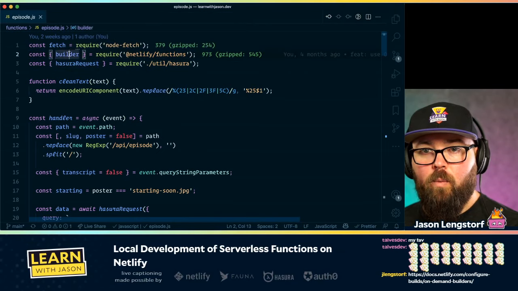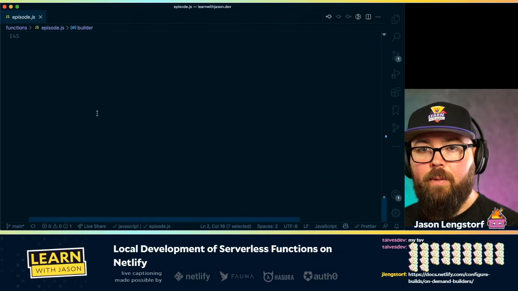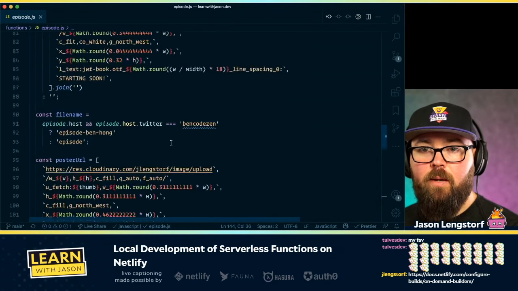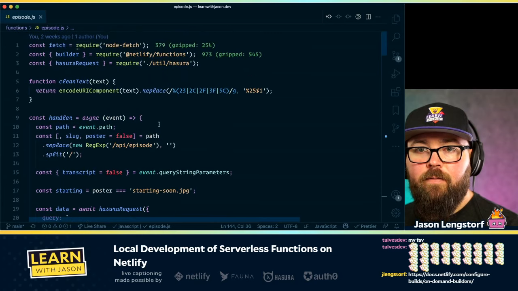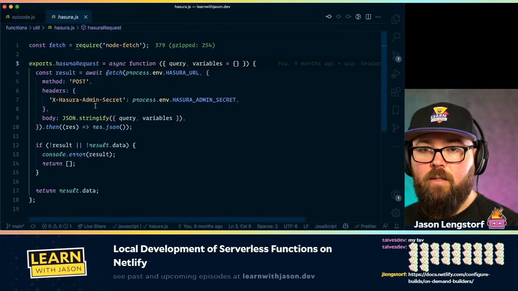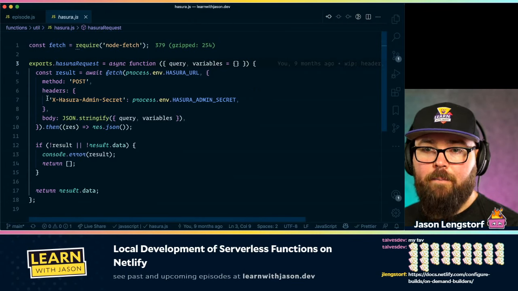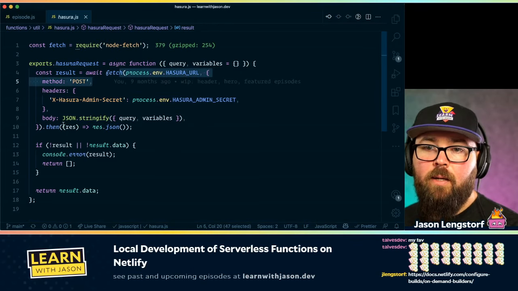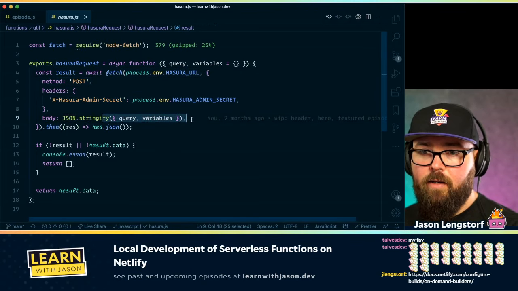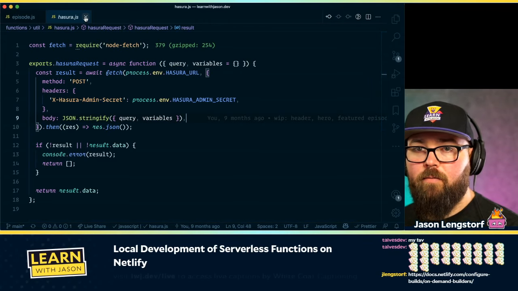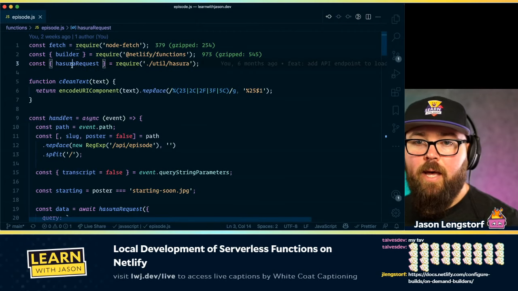And the way that works is down here, we just wrap the handler with builder, and that's all we have to do. Everything else is the same. Then we have the ability to make a request to Hasura. And this function is just a helper function that sends off a request. Hasura needs an admin secret. We need the Hasura URL. We've got to send off the query and variables. And this is just a little bit of housekeeping so that I can share it between files. So I request that, pull that in.